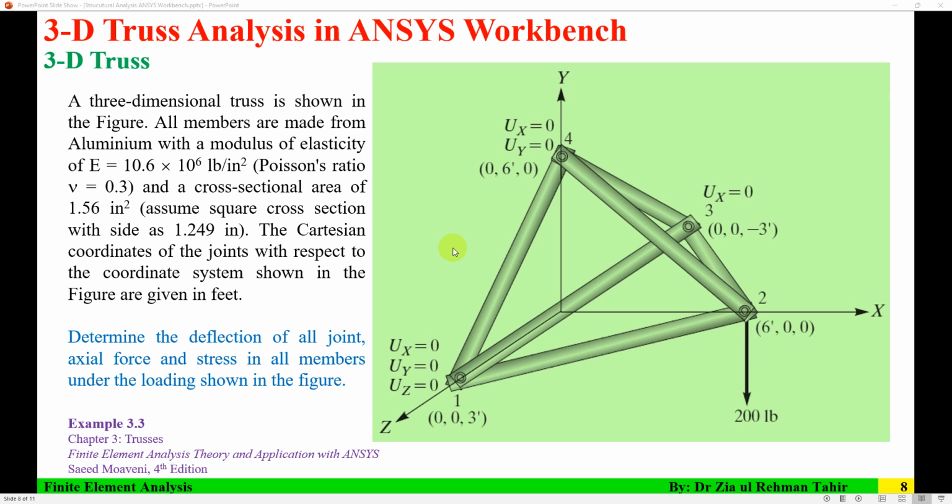Hello everyone. This video tutorial is about 3D truss analysis in ANSYS Workbench. That is a 3D truss which I'm going to analyze in ANSYS. So that is the problem description.